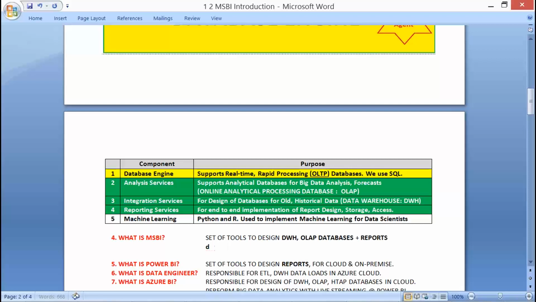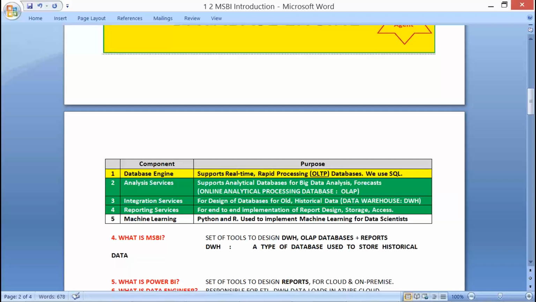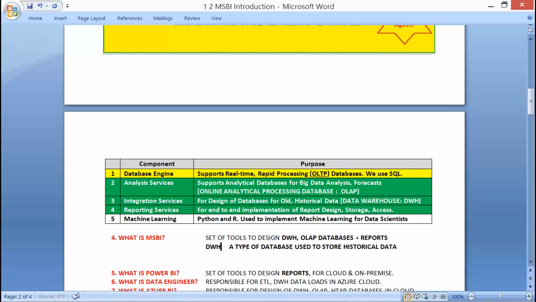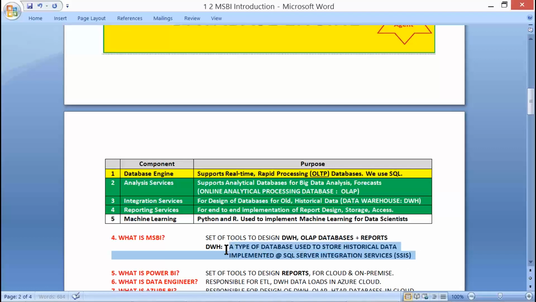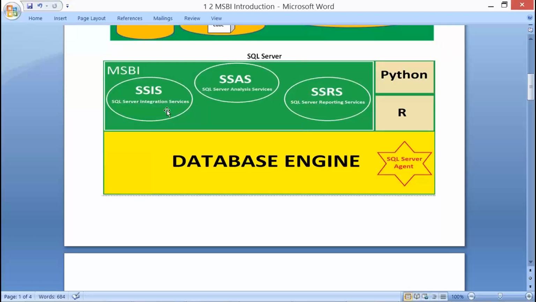In simple terms, what is data warehouse? Let's see. A type of database used to store historical data. And here, yes, implemented using SQL Server integration services called SSIS. This one, first one.